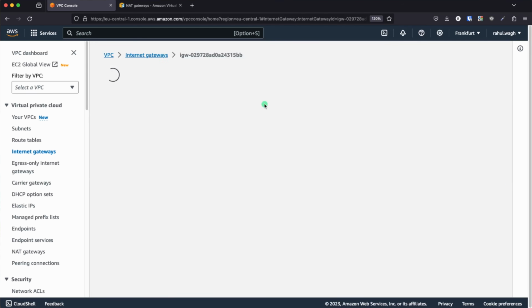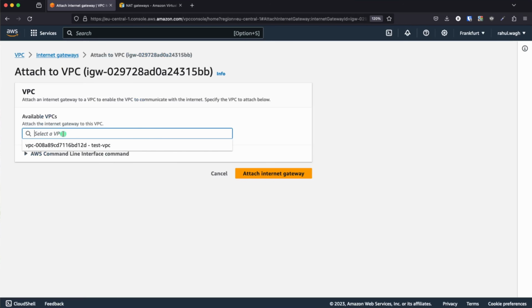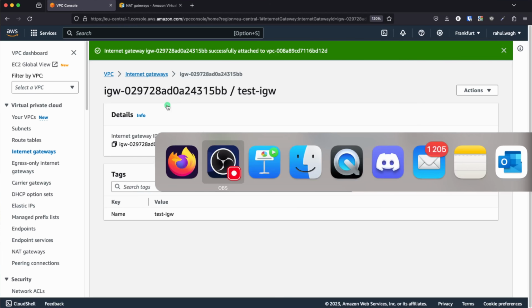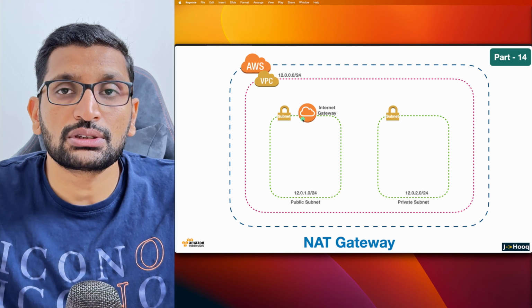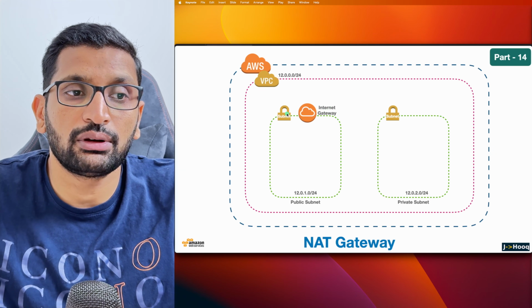Now we need to attach it to our VPC first of all. So I'm going to go into actions, click on attach to VPC and select the VPC, which is test VPC, and click on attach internet gateway. Alright, if you take a look at the diagram once again, we have created the VPC, we have created the internet gateway within the VPC, but we have still not attached it to our subnet. So I'm going to create a route table so that we can attach this internet gateway to our subnet.